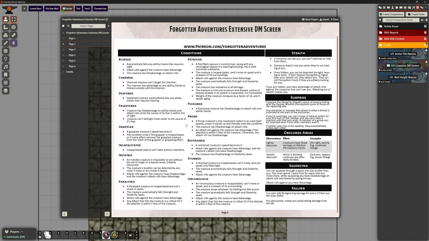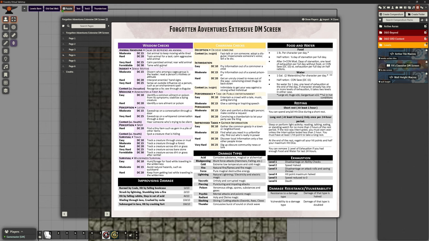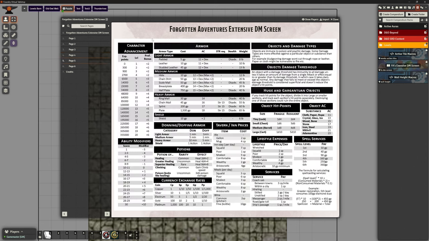Page two, conditions. What does it mean if you're poisoned? What does it mean if you're incapacitated? How does surprise work? So it's all of these really basic rules that the DM might need at their fingertips. You've got suffocating and light sources on here, but also strength, dexterity and intelligence checks. We've got wisdom and charisma checks on here, improvising damage, damage types, food, water, all sorts of things like that, exhaustion, character advancement if you're using XP, the modifiers.